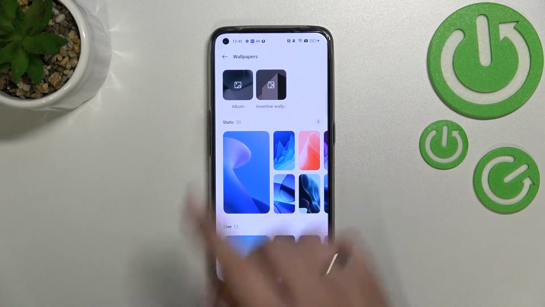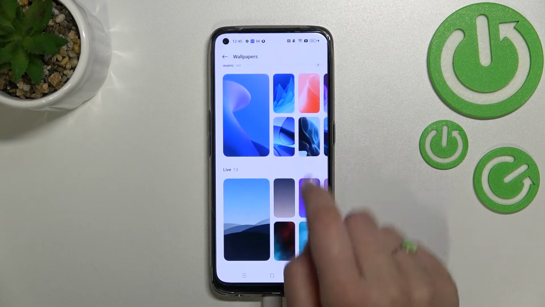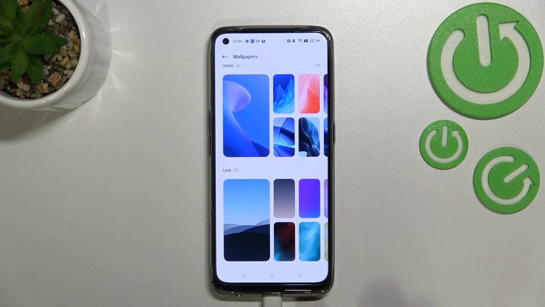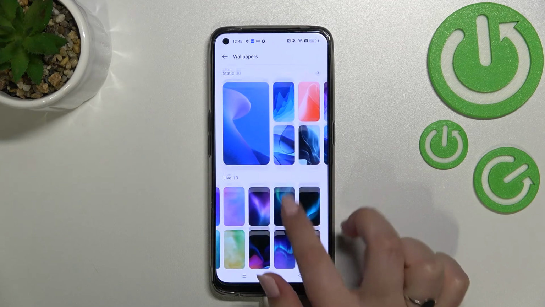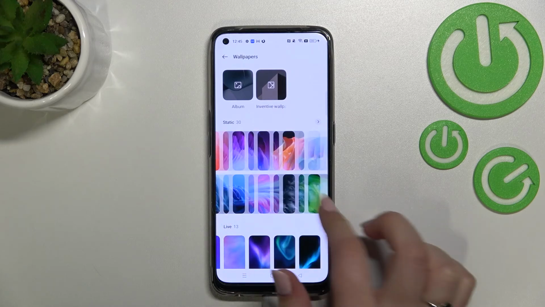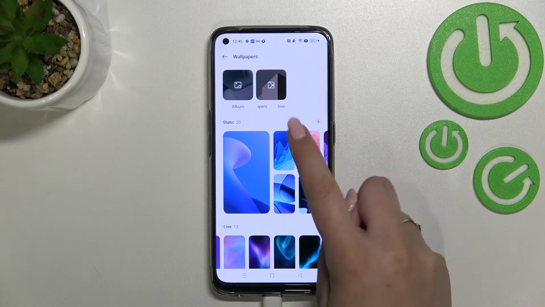So here we've got the album, which is basically your own gallery. We've got the inventive wallpapers, static wallpapers and live wallpapers, so let's say some kind of animated ones. So as you can see, just by swiping you can check some options from which we can choose, but if you'd like to enter more, just tap on this arrow.